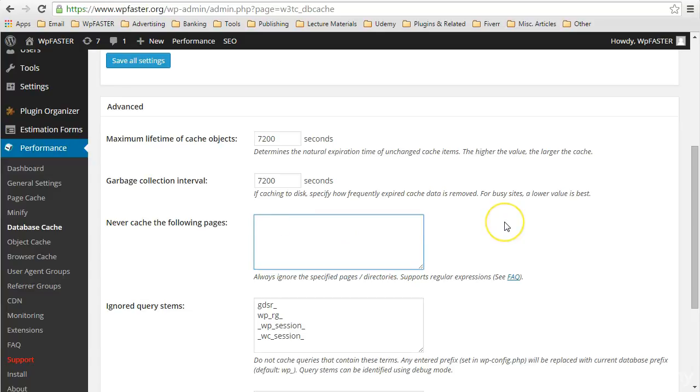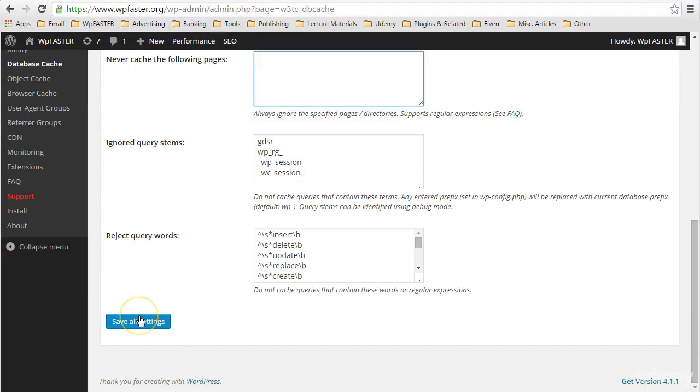You can choose particular pages that you don't want to use database cache on. For example, if you find that you're having problems with, again, as an example, your WooCommerce checkout pages not looking right or being goofy or serving old information to new people, you would include those pages here. Again, just this last part of the complete URL would go in there and you would save your settings.